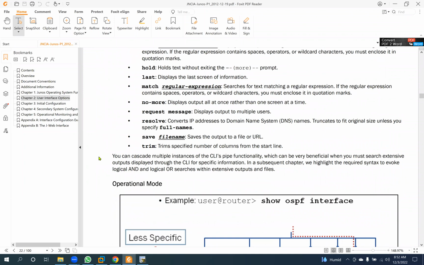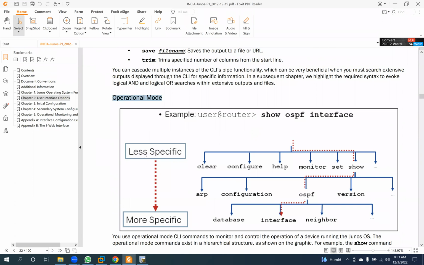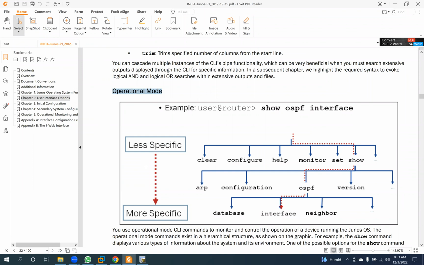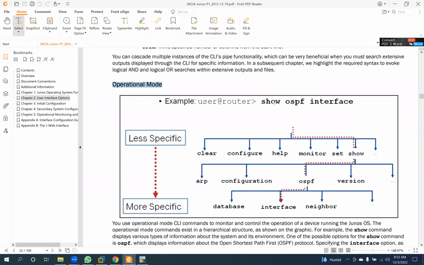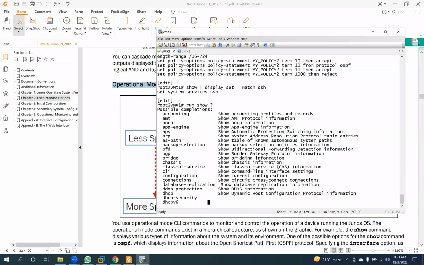And then operational mode. This shows the options from less specific to more specific, like show. I'm in configuration mode now. If I place an operational mode command, I should first place run, then show, then help.